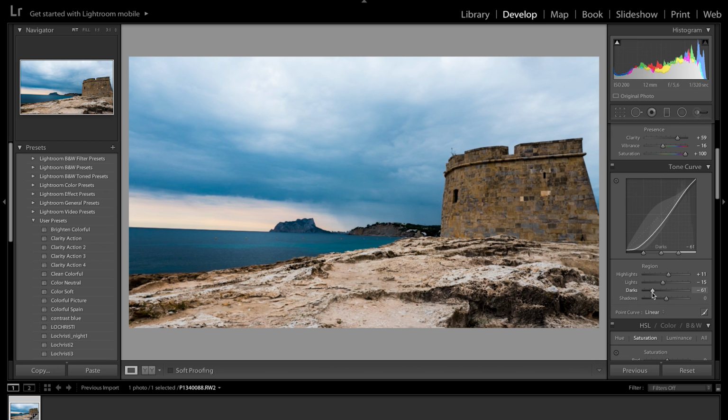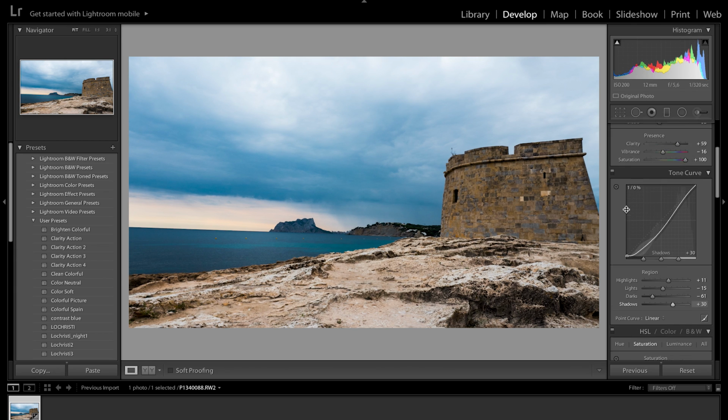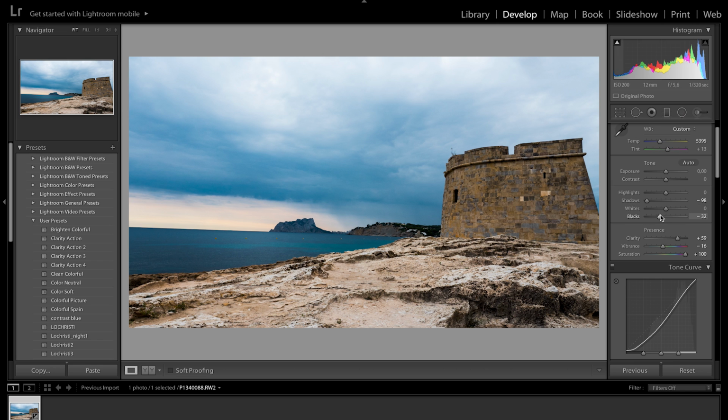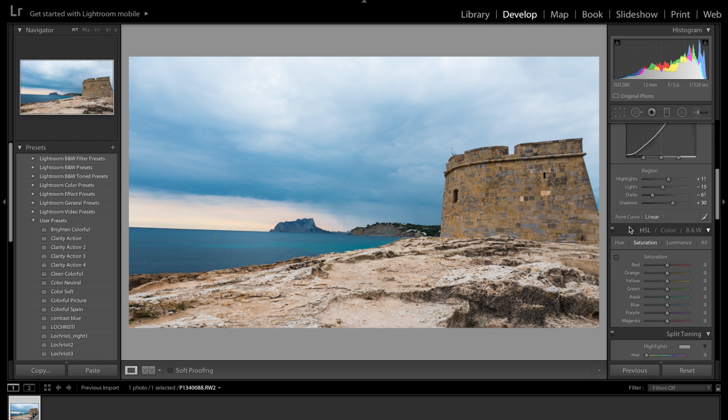So I will darken everything a little bit here, and also up my shadows, and then right here I can see that I will have to lift my blacks also. So I will lift them like so. And there we go. We have a little bit of flatness here. And now we can darken it even more. Maybe lower the shadows here a bit.